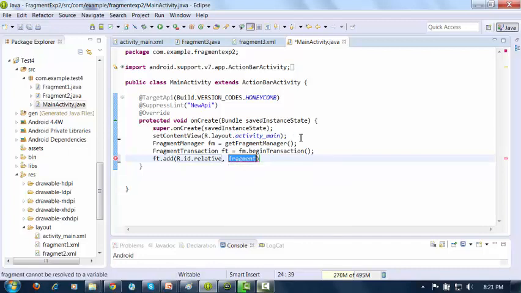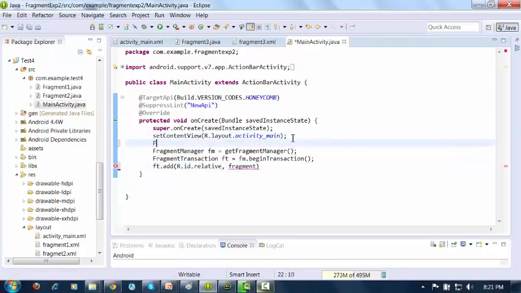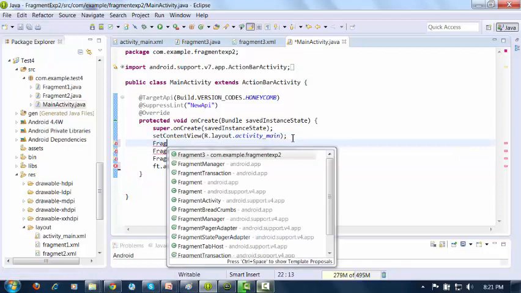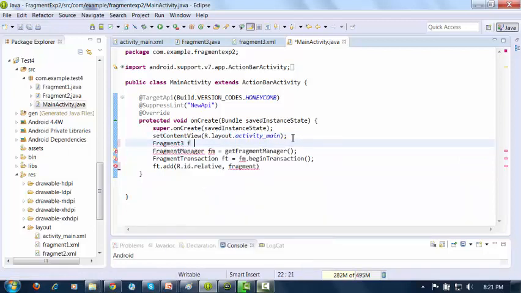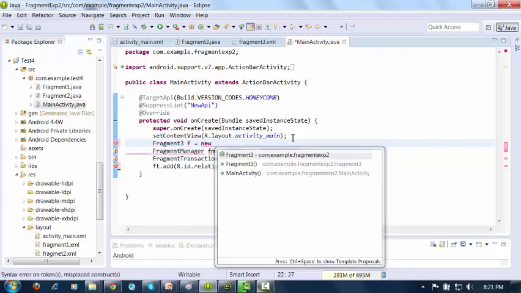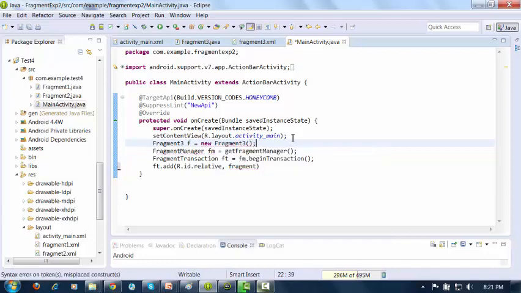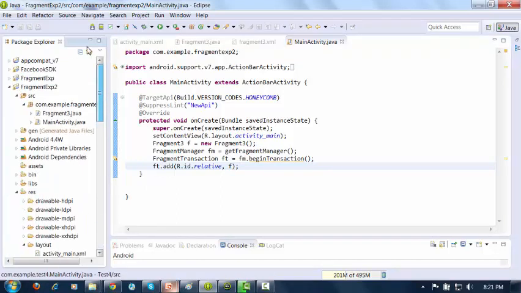So we have to create the fragment first. For that use your fragment 3. This is the fragment we have created. F is equal to new fragment. Now pass that fragment here. Save the changes and try to run the application. Select the application, okay, here it is, and run the application.